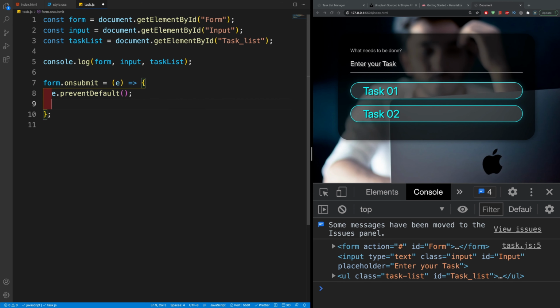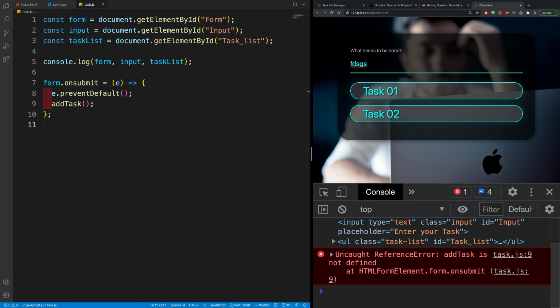Now next up, we're going to create another function which is going to be called addTask. So basically, when we're submitting this form, we're adding a task. Now how can we submit the form? We're simply clicking into the input, typing something in, and hitting enter. And you can always see it submits this task. Now the addTask function is not defined. Of course it's not, because we now need to create our function down here, the keyword function, and create the addTask.